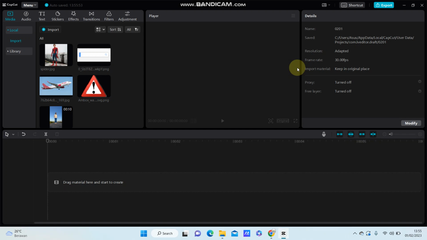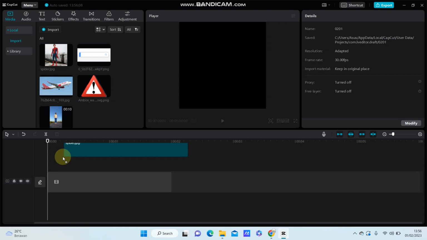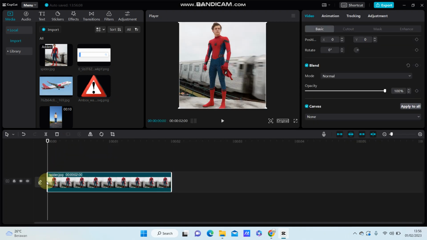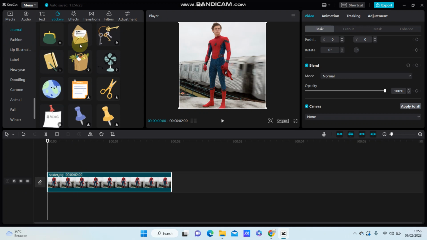Hey guys, in this video I am going to show you how you can add the wobble animation effect to stickers only on Capcut PC. So select the image or video you like to edit and just going to add the stickers. Tap on stickers, select stickers you like.